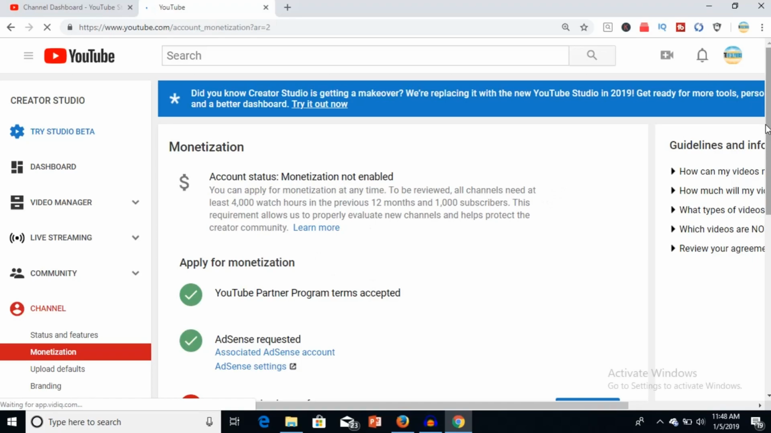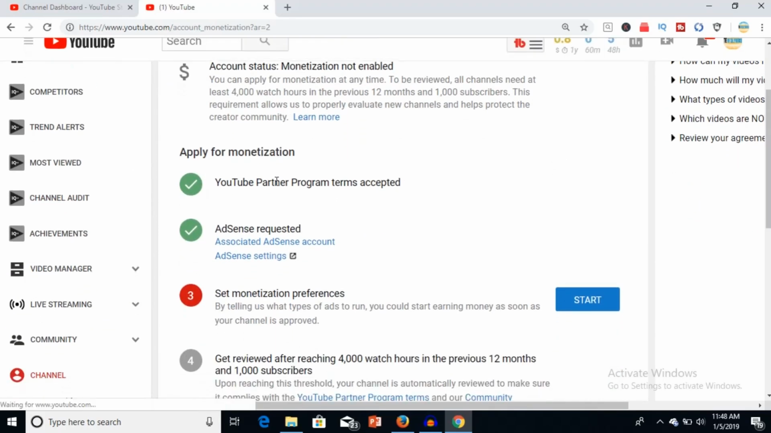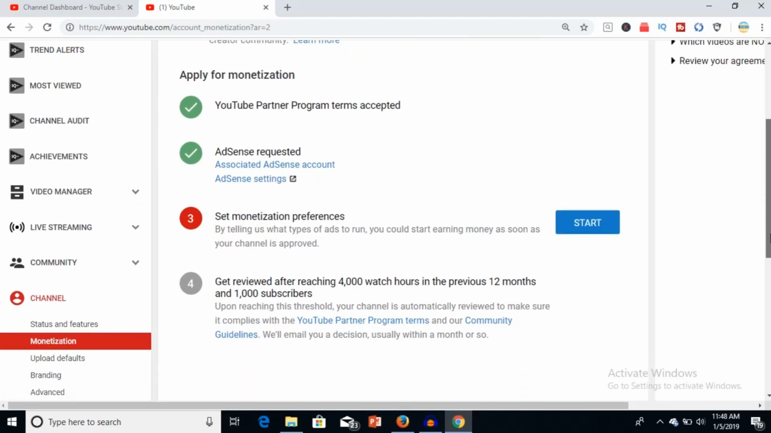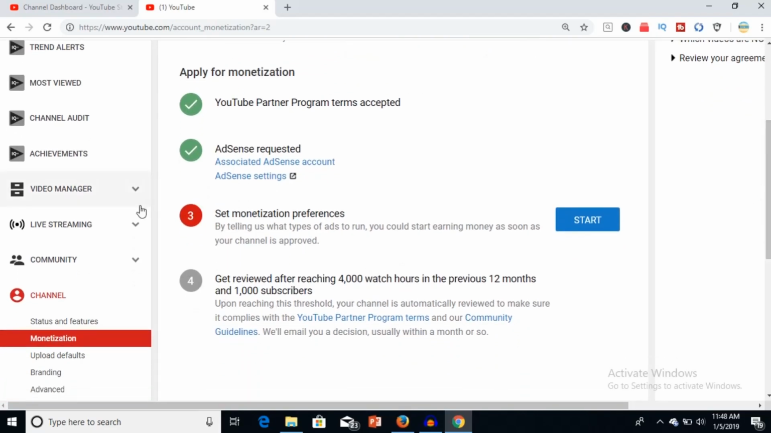Okay. You want to scroll down and it says YouTube partner program terms accepted, and it says AdSense requested. So you have to request the AdSense, and once you do that, you see number 3, it says set monetization purposes, and by telling us what type of ads to run, you could start earning money as soon as your channel is approved. And you see right here it says get review after reaching 4,000 watch hours in the previous 12 months and 1,000 subscribers. But this part does not apply to you, because you do not need 1,000 subscribers. All you need is 4,000 watch hours in the previous 12 months.